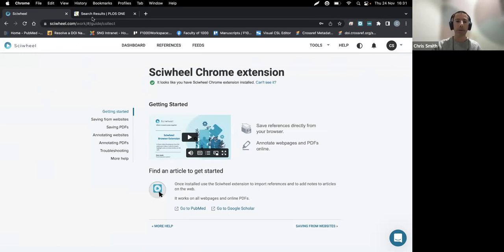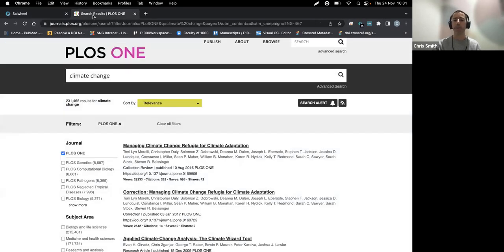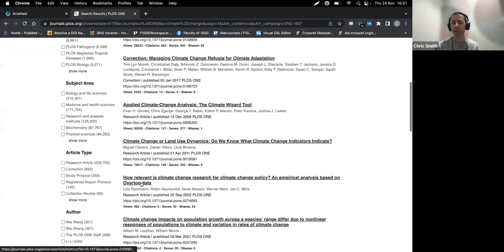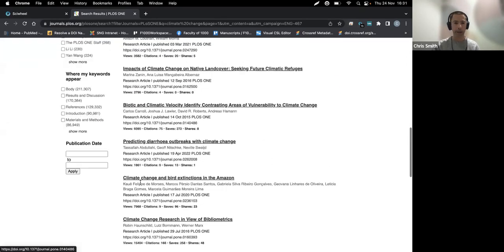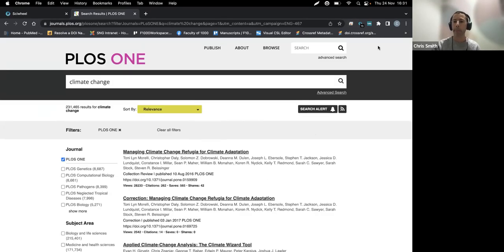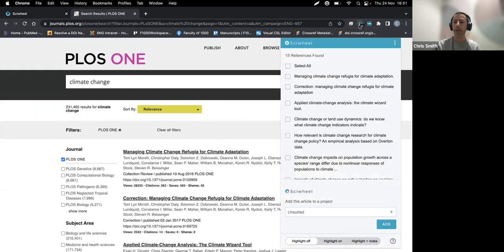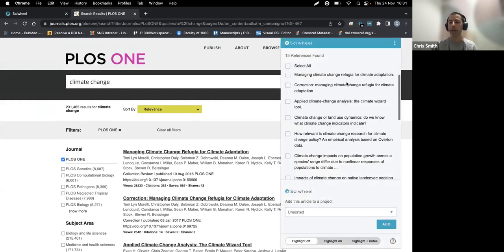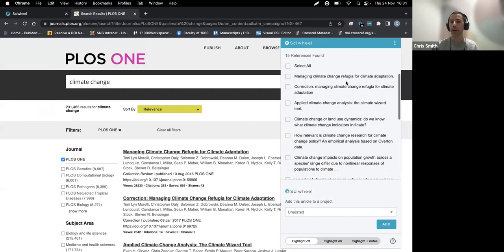So I'm now going to go to the PLOS website and just import some references. I've done a little search here for climate change, and you can see that our Sciwheel browser extension is showing 15, which means it's detected 15 references with either a DOI or PMID that we can import from this page. And so we just click on the little icon here, and it gives you a rundown of the reference titles. You can choose to select them individually or in bulk.